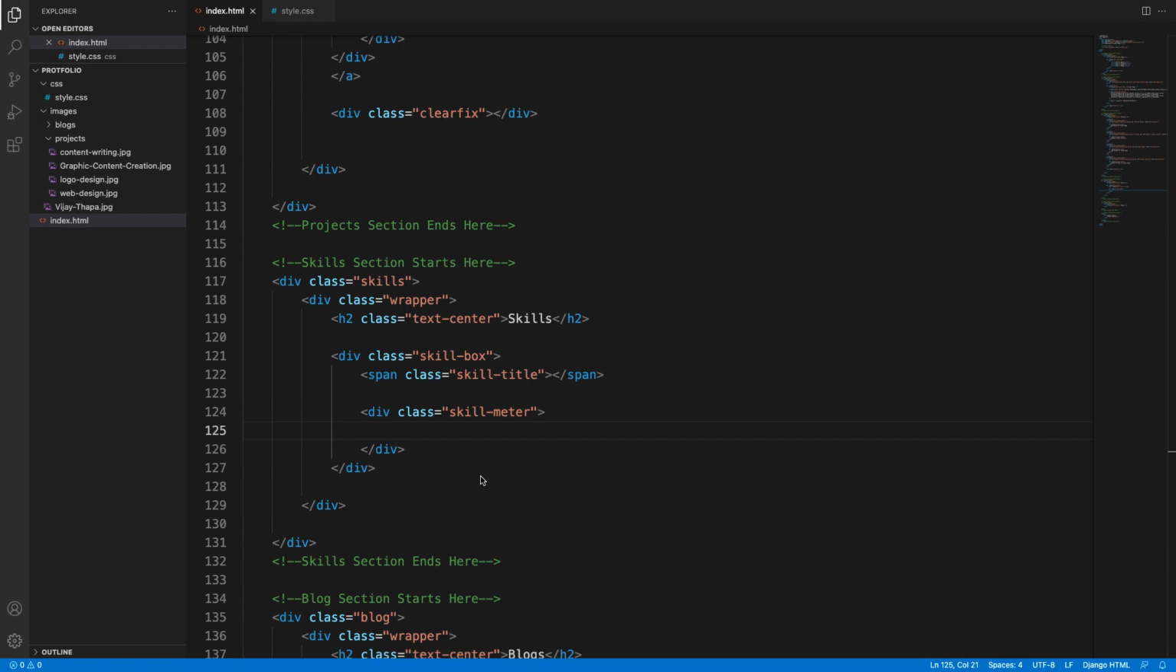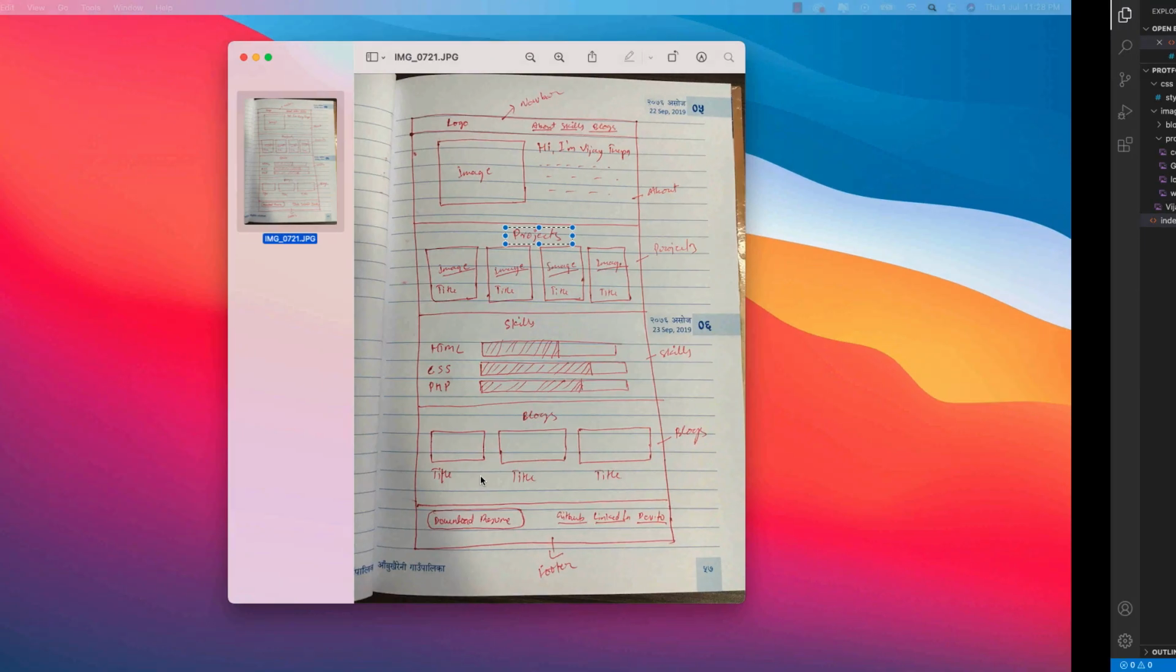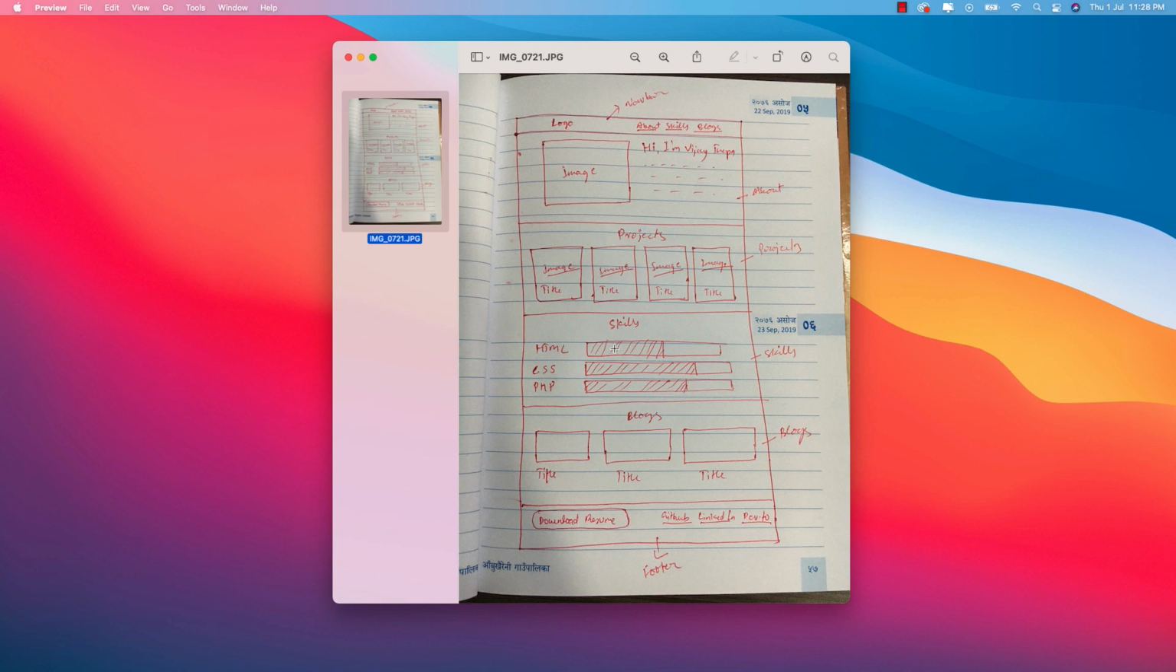So here, as shown in our scratch or in this design, we will create some graphs like this. What we need to do is first create an empty box with a border, and later we will create another box inside that div, so it will be filled.